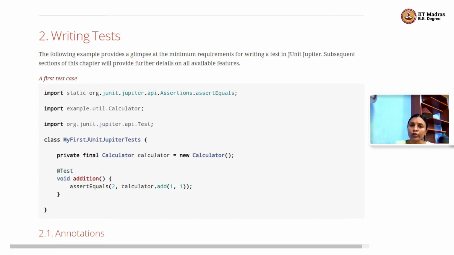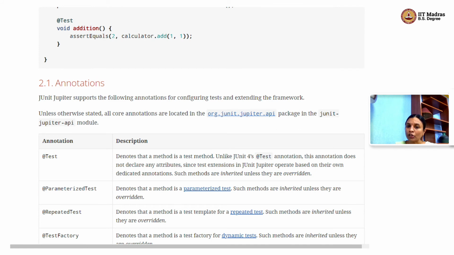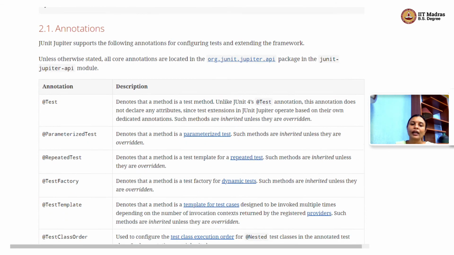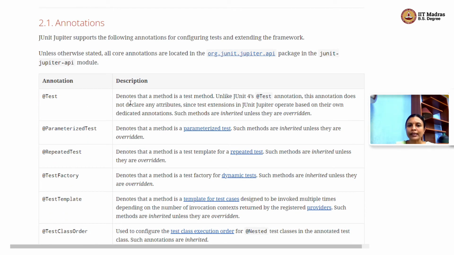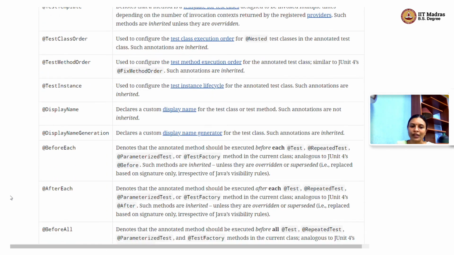Instructors also have a whole set of interesting assignments which will help you to do this. You could write simple annotations. JUnit supports several kinds of annotations for configuring and extending the framework. @Test is what we saw. It basically denotes that a method is a test method. You could have @ParameterizedTest, @RepeatedTest when you want to do regression testing. You could have a test factory, test template, and so on and so forth. Several different things are there.